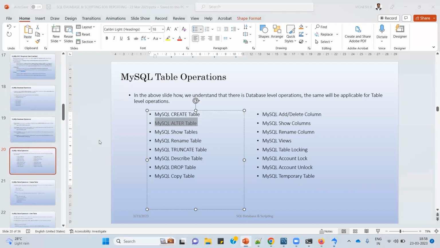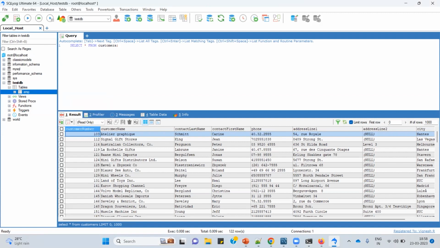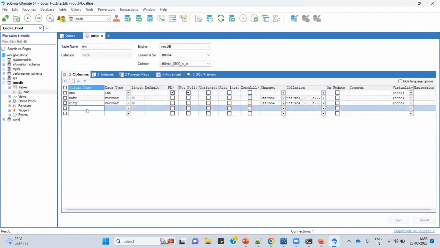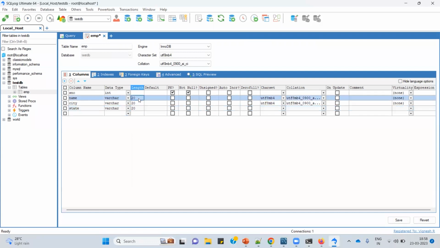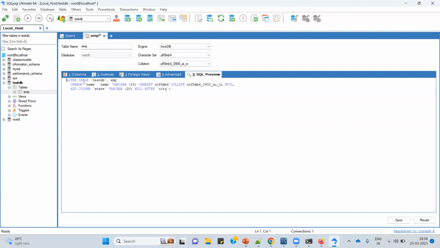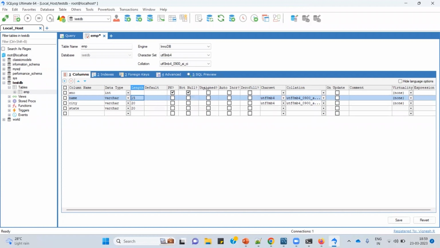alter. With alter, we are going to add one state column, and we are reducing the length, it can be 15. So again, if we come to preview, it is alter table, change, add column. We have modified the data type length, and we have added a column. Whatever we do here, the preview will show whatever command was actually captured, right? If you put save, then okay, it is altered successfully.